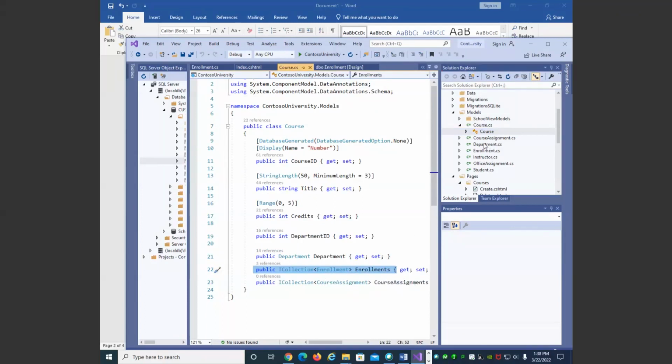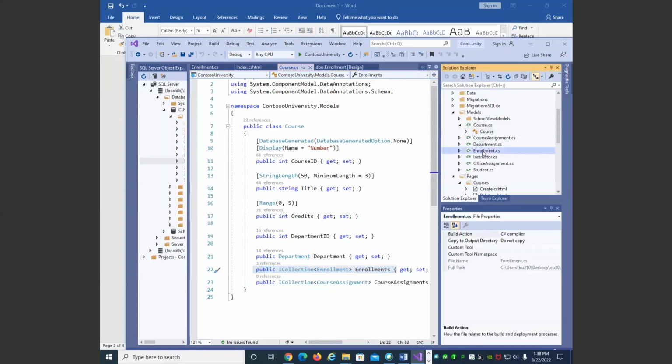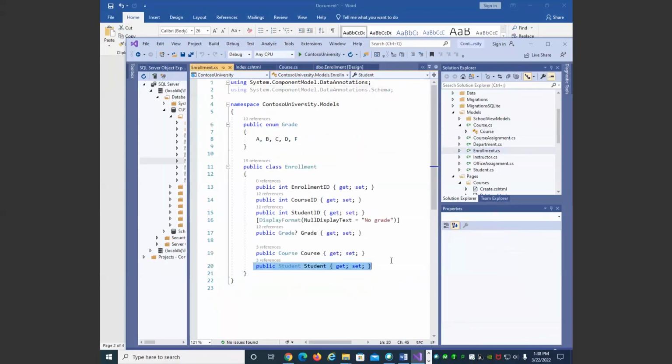Now, we can get to an individual student through the enrollment entity, because each enrollment entity has associated with it a foreign key for student ID and a student entity contained within it. So I can say enrollment.student.name and get, for this particular enrollment, the name of the student associated with that enrollment record. Same thing in this enrollment pointing back to course.